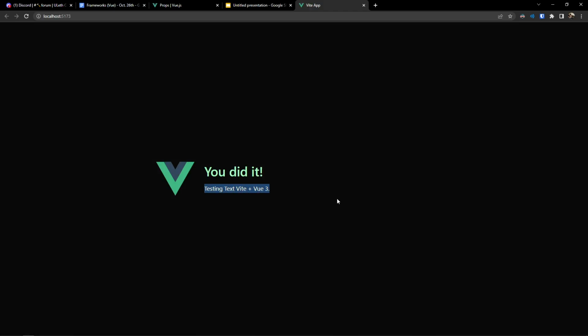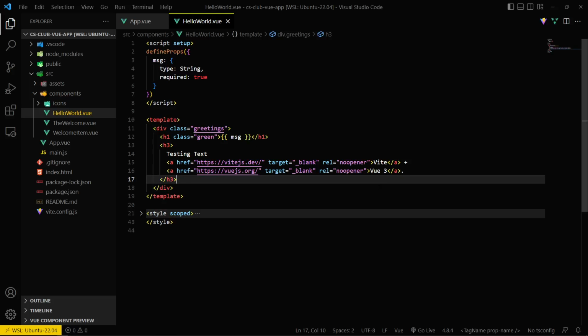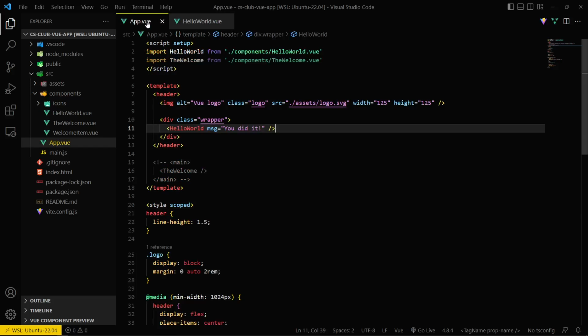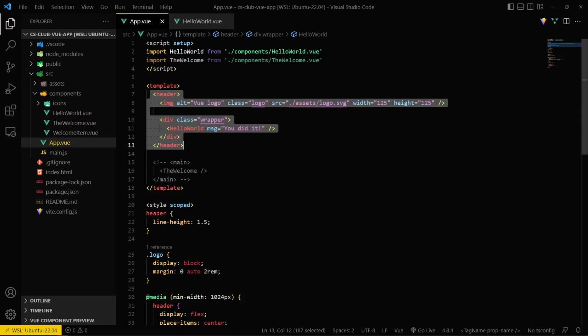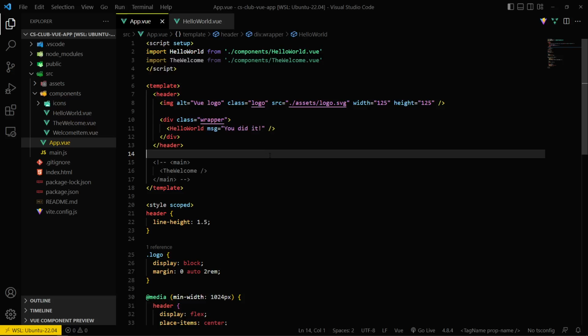Yeah, there we go. Testing text, right? So that's right there. And it just has some links. Perfect. So I guess the most basic part is, in these components, we can make a new view file. We can put some HTML in this template. And then within our other files, more the parent files, as long as we import it in the JavaScript section, we can use that as a tag.